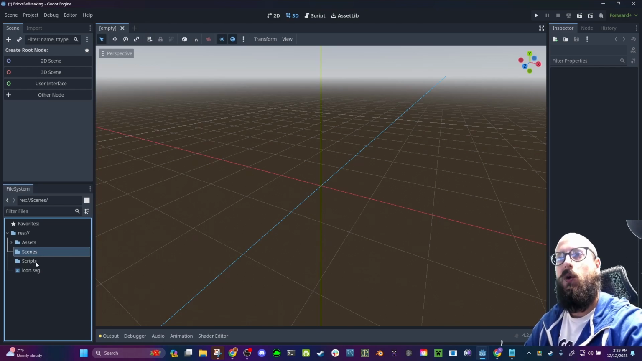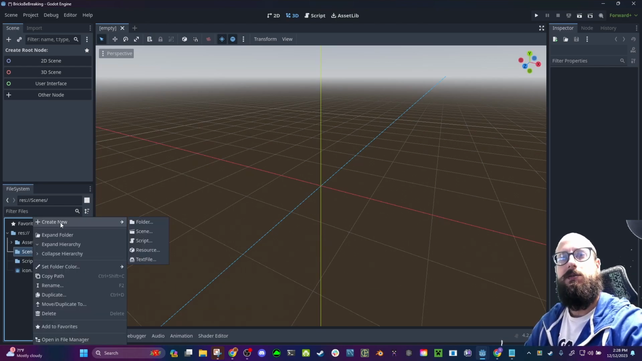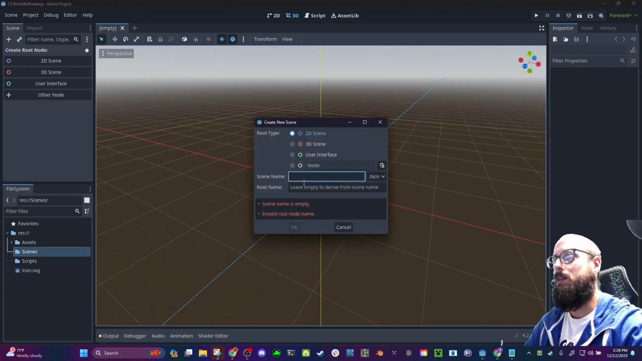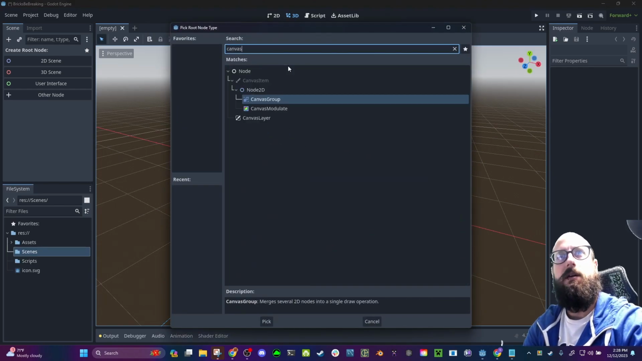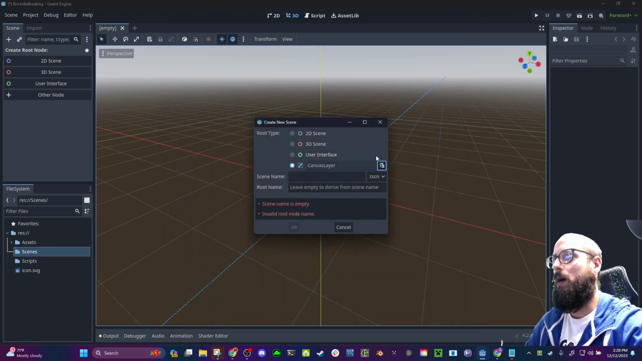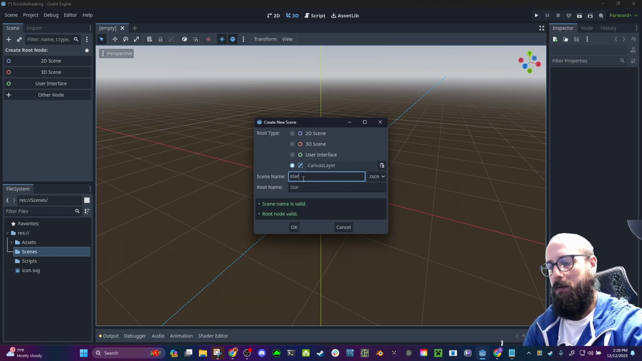That's going to be where we start the game. So Scenes, Create New, a scene. We're actually going to make it a canvas layer. There's a few ways that you can do menu and UI scenes, but I'm just going to make it a canvas layer because I can. I'm going to name it start scene.